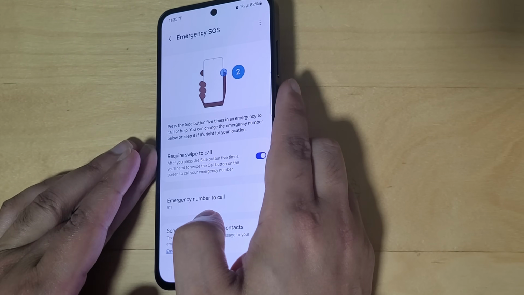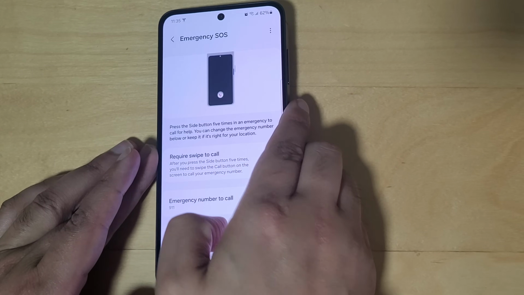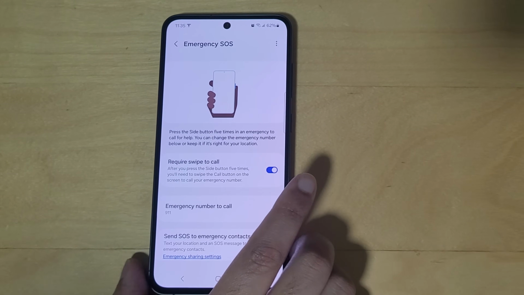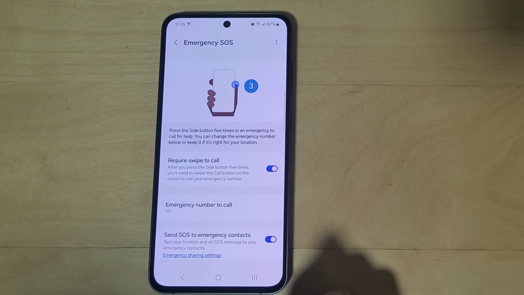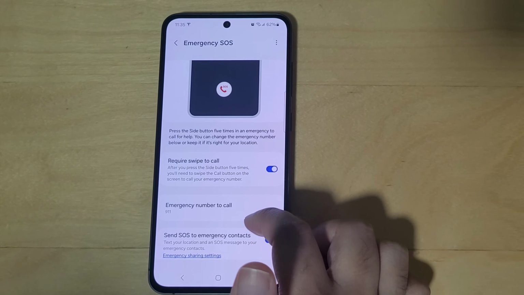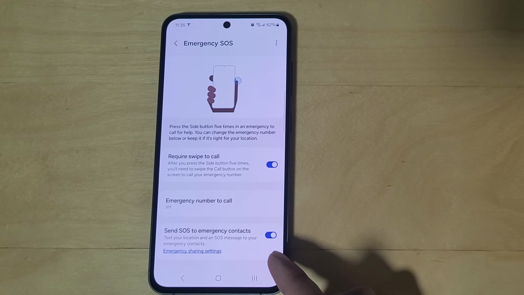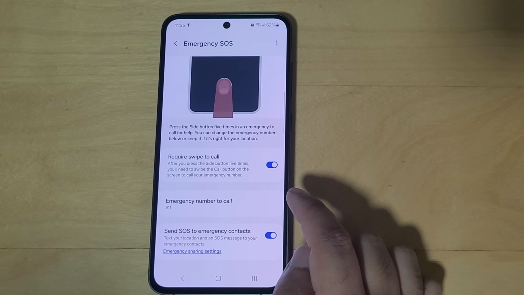When you tap Emergency SOS, if you tap the side key 5 times when you're in an emergency situation, it will automatically call the emergency services. But if you tick this box here at the bottom, you can send an SOS message to your emergency contacts, and this will send your location and a default message that will let them know that you are in trouble.